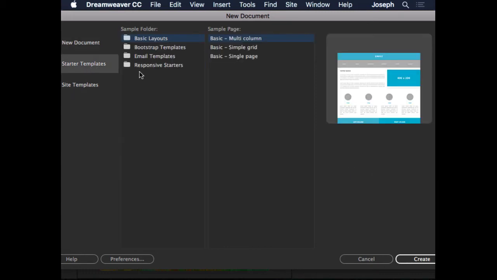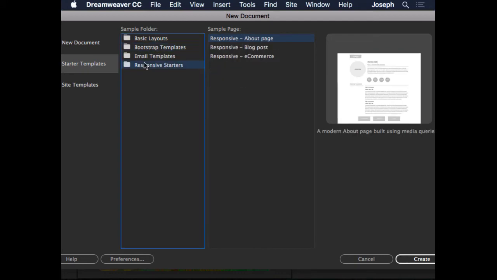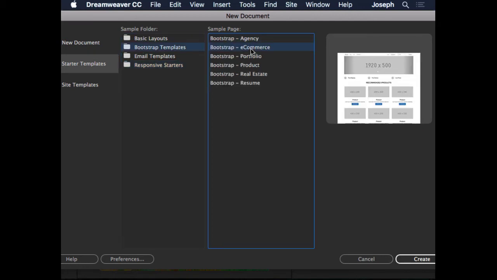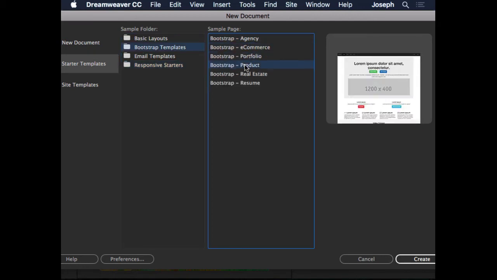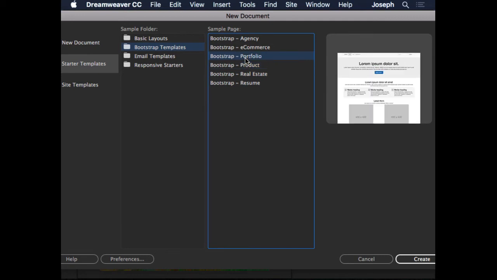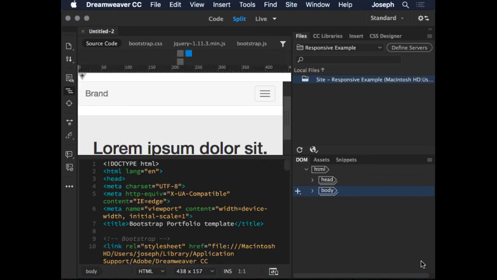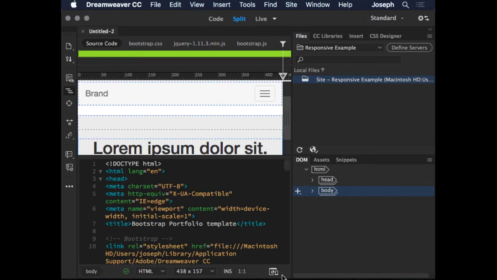But you've also got starter templates, and these starter templates have both responsive starters that are sort of a generic type of responsive, and then if you want to use Bootstrap templates, they've actually got a whole bunch of Bootstrap templates here too that you can use. So maybe I'll do Bootstrap Portfolio, which of course is completely different from the university's portfolio system. It doesn't have any relation, right?